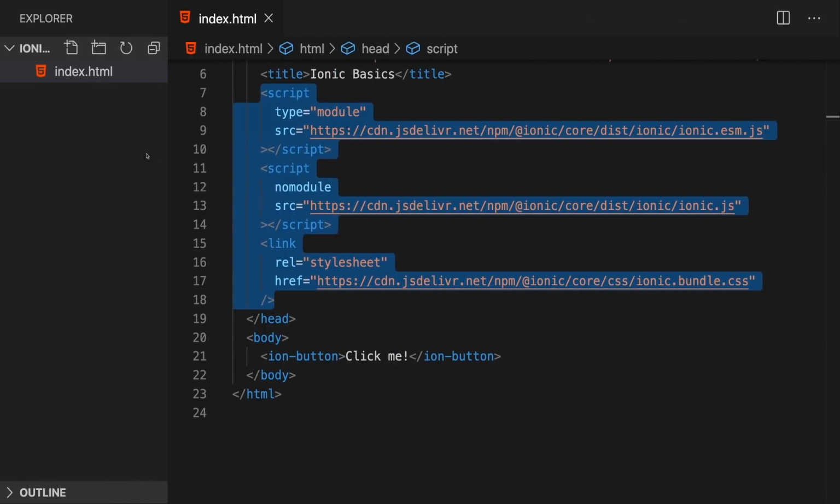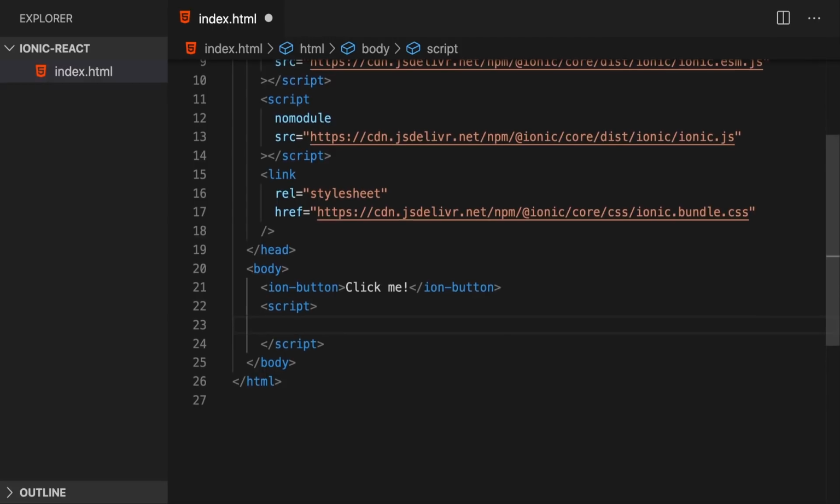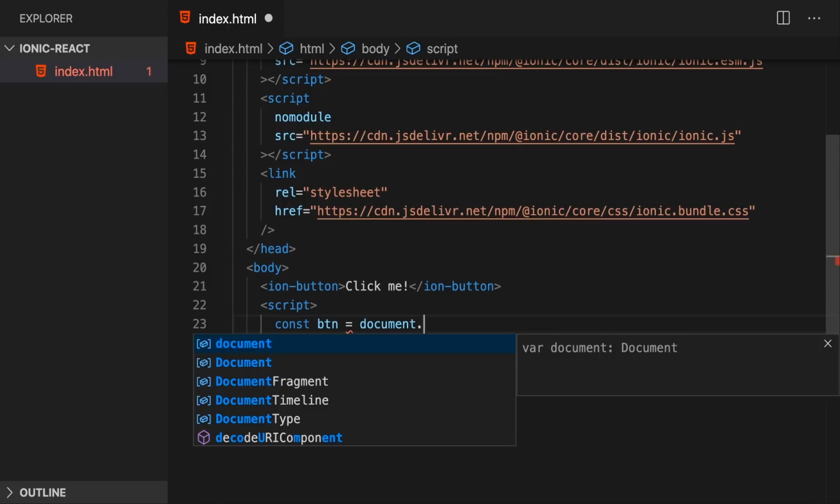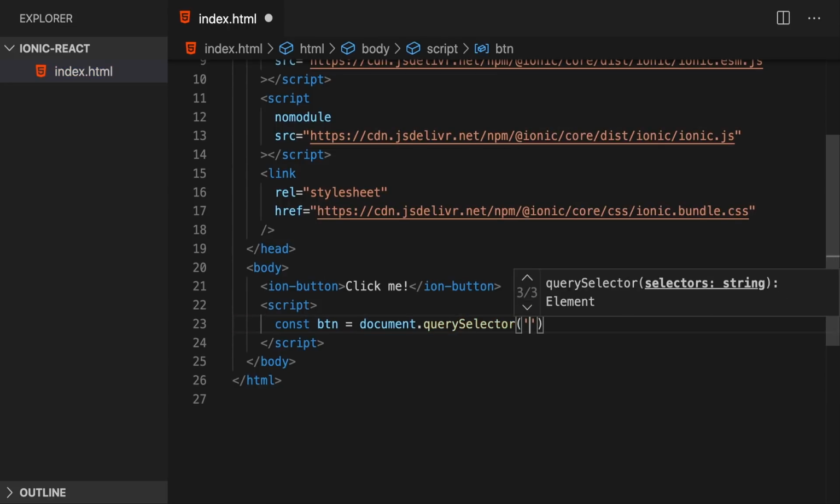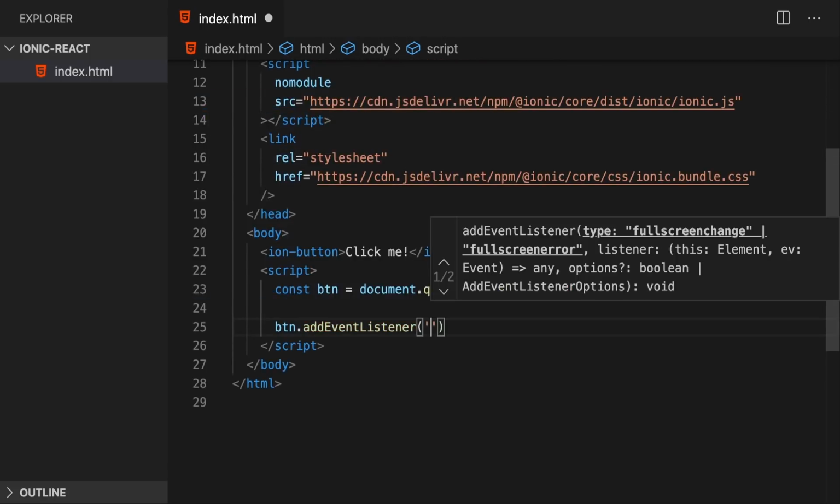So this is now a button. And now we can interact with this button here. We can add our own script, let's say here at the bottom, a little inline script here in HTML. And we can select this button and store it in a constant with document.querySelector and select it by its tag. This is possible. ion-button like this. And of course, this is not React code. This is vanilla JavaScript. We will switch to React soon. No worries. And we can now add an event listener here to the button if we want to.